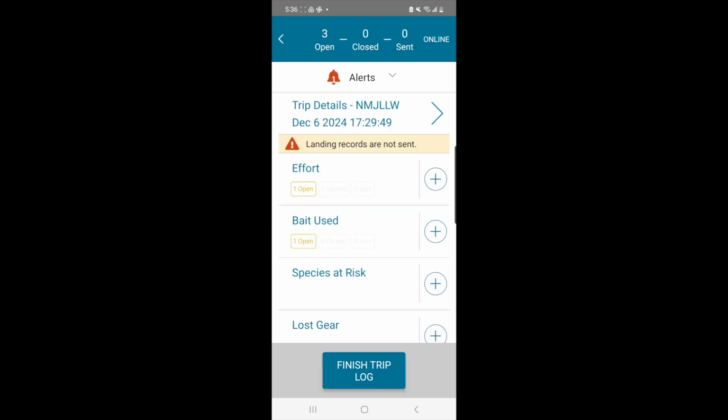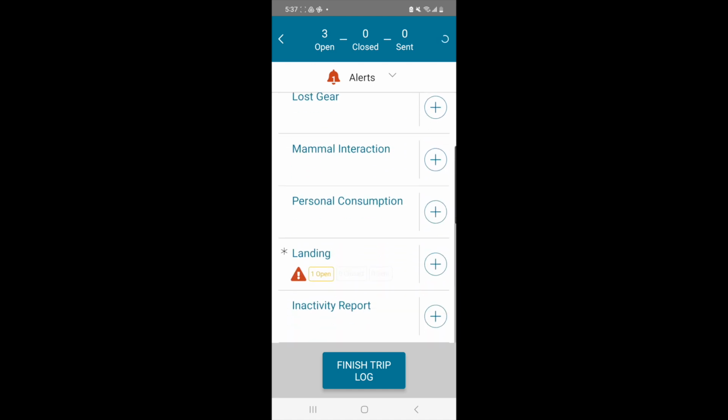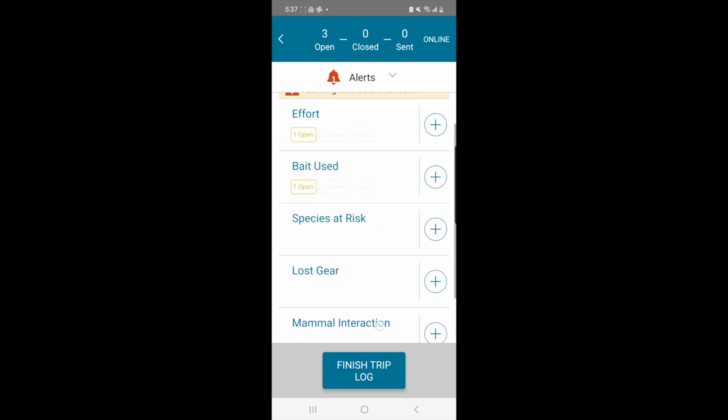And now back to the overarching trip form. You can see that the warning has changed, and the warning now says landing records are not sent. On the top there you can see that we have 3 open, 0 closed, and 0 sent. That means we have 3 forms open, 0 closed, and 0 sent. And the goal here is to move our open records to closed by reviewing them, then moving them to sent by sending them to the DFO.